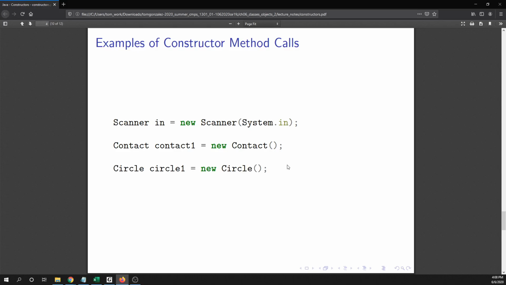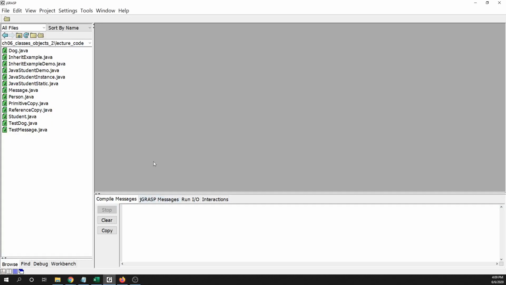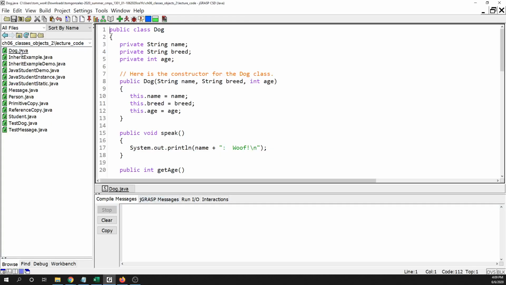And this is one from the Chapter 5 practice problems where we were creating circle objects. All right, let's take a look at how this would work. In the lecture code, I have an example, dog.java and testdog.java. So let's take a look at dog.